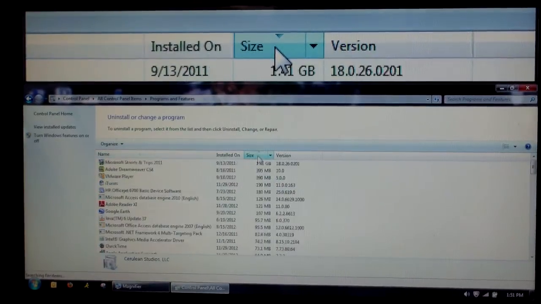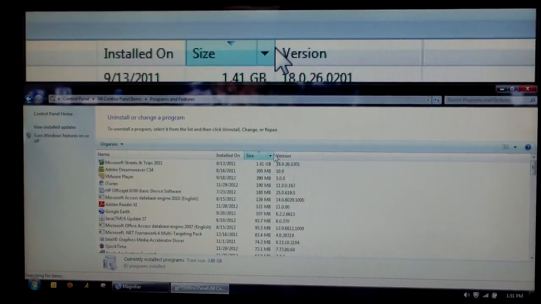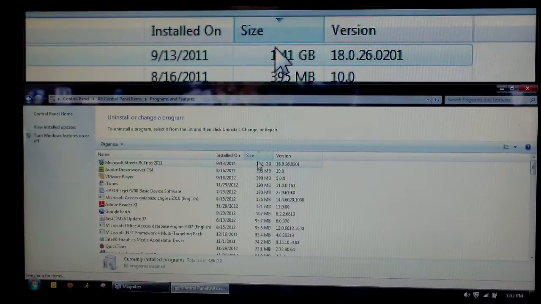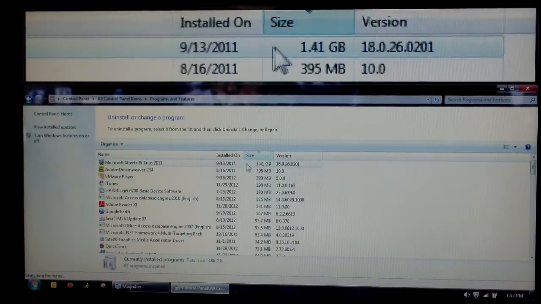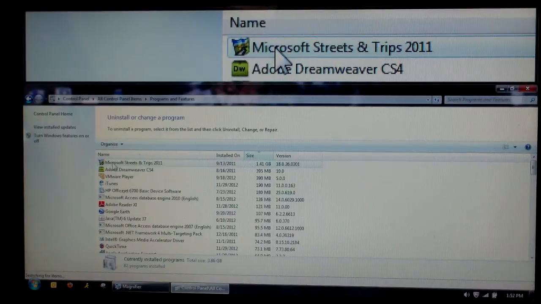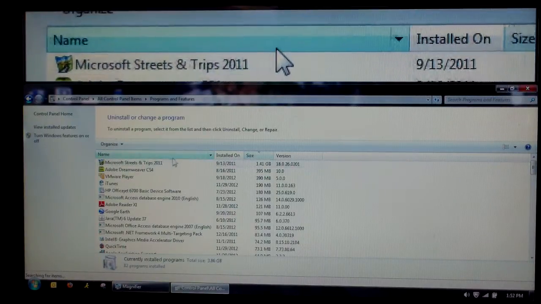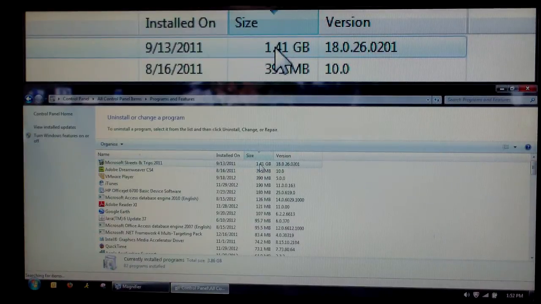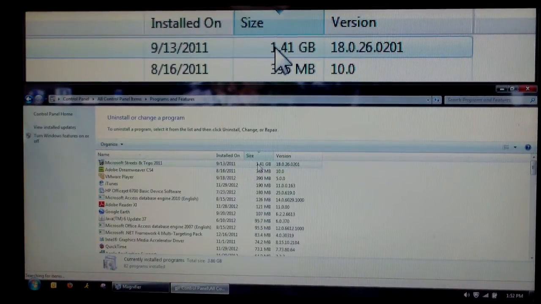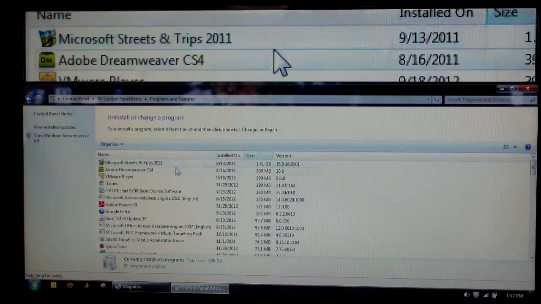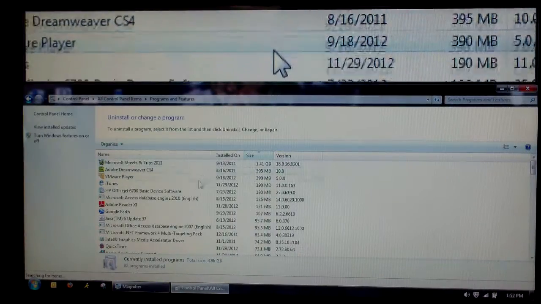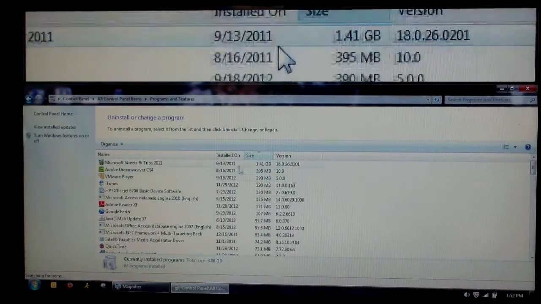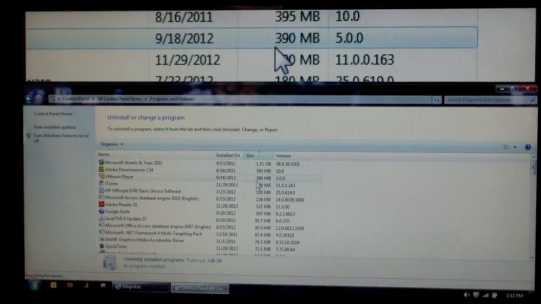And if you click here, you can see it's sorted by most space to lowest space. Say, for example, my biggest is Microsoft Streets and Trips 2011, which is currently taking up 1.41 gigabytes, which is all the map data, of course. So if you want to go through it like this, you can start focusing on the ones that have a lot more space utilized.